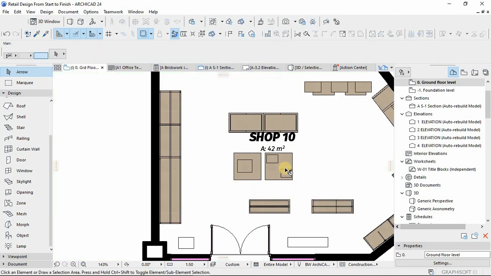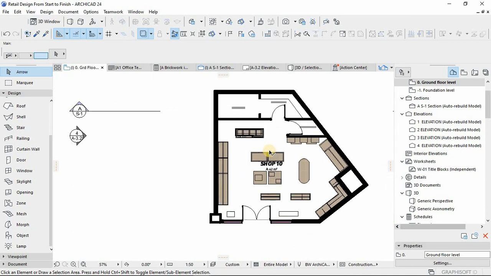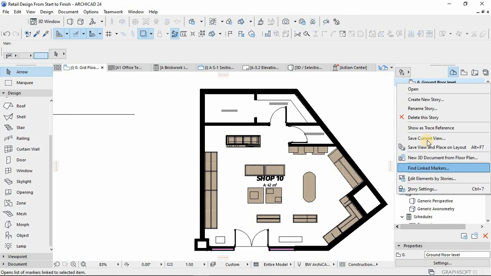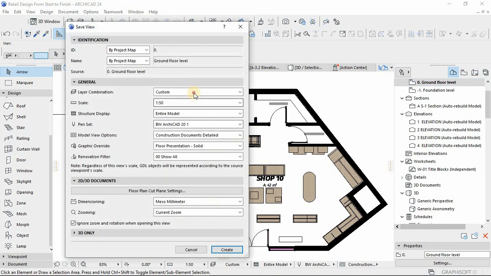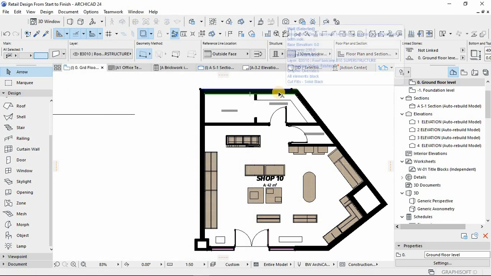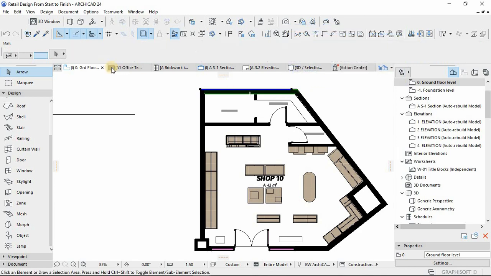Yes, shop 10. So you're going to save our view, only this view. I'll do this. Save current view. What is this? Architecture for now. I have no layer combination of anything. I'm not creating. This is what comes out with this. Okay. Let me create a new layer combination.